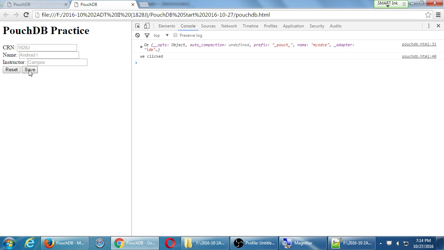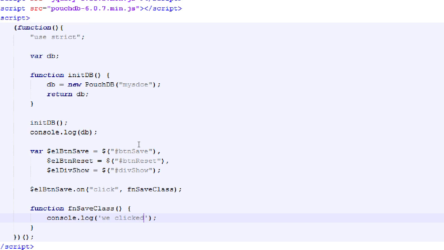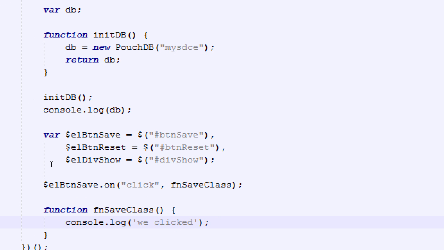So I'm going to click save. We clicked. This is the code so far.